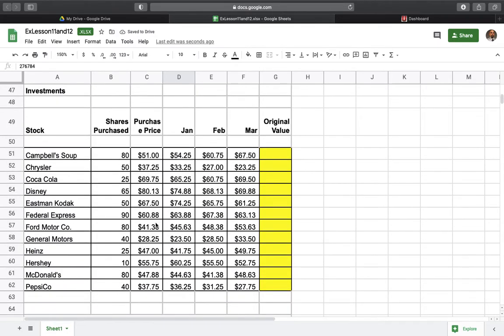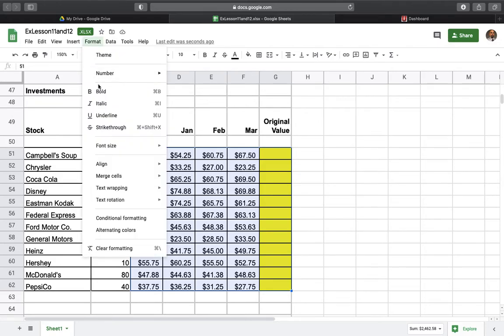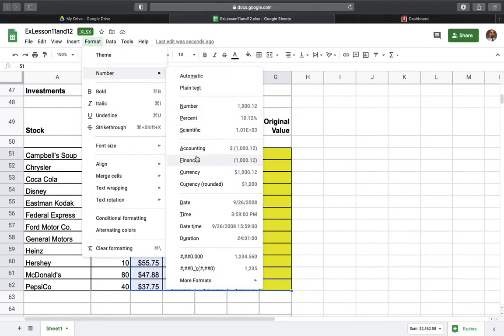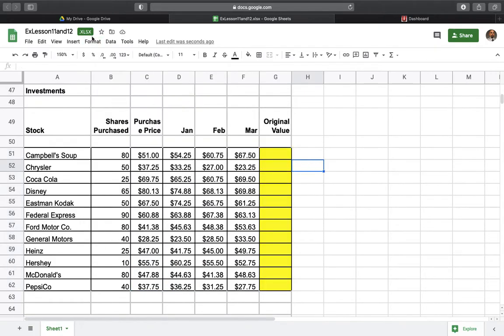Now lesson 12, this one is just going to be a very, very short function or formula. You've got this information to type in. Make sure that you turn these into dollars, into currency, just by highlighting that, and then go up to format, and you can do it this way. Go to accounting, financial, currency, any of these, or you could just simply click on this, format as currency.